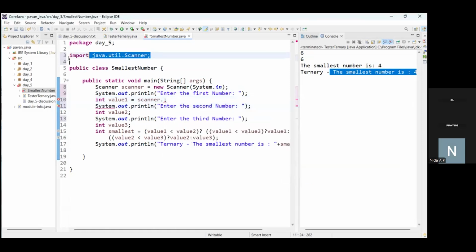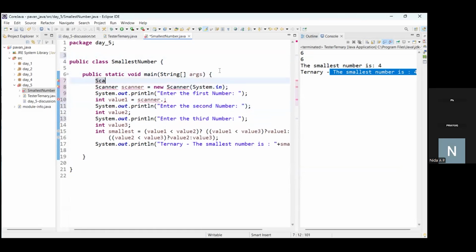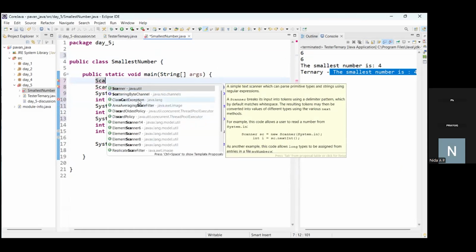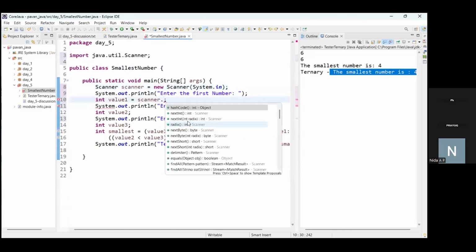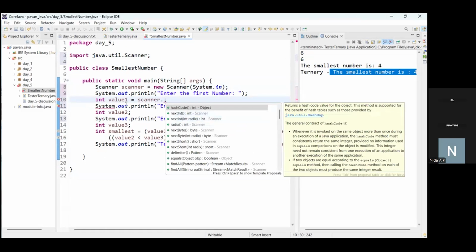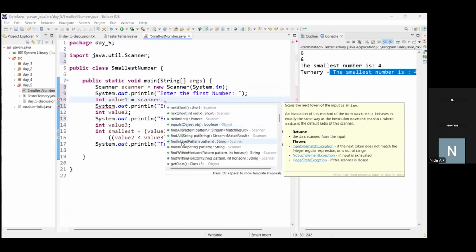Now coming over here, start typing Scanner, press Ctrl+Space. It will give you the suggestion box. If this is the one, press enter and automatically it will be added. Now, since you want to add an input of int type, you can say nextInt. If you want a byte, you say nextByte. If it is a short, nextShort. If it is a string, you can simply say next. Now we want an integer, so let's go with nextInt.